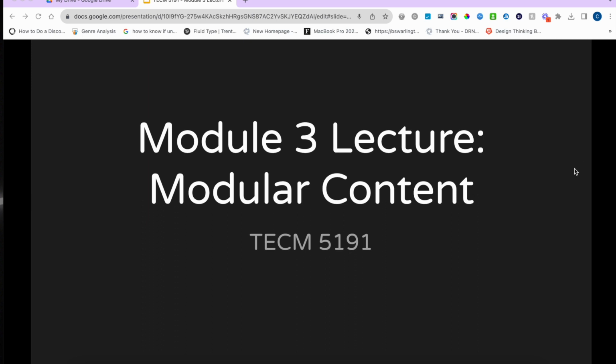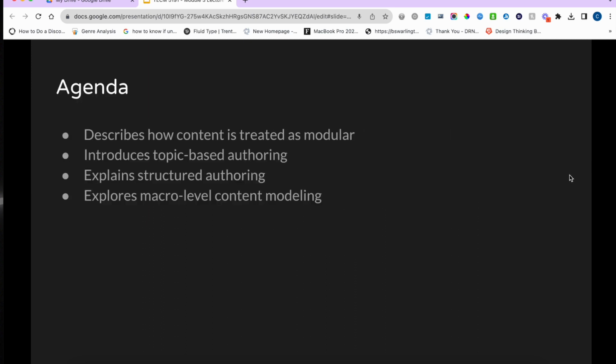Today we're going to be talking about modular content, and more specifically, this lecture will describe how content is treated as modular, just at a conceptual level. It'll introduce topic-based authoring, we'll define it and look at some examples. It will explain structured authoring, we'll also define that and look at some examples. And then finally, we'll close the lecture with exploring macro-level content modeling.